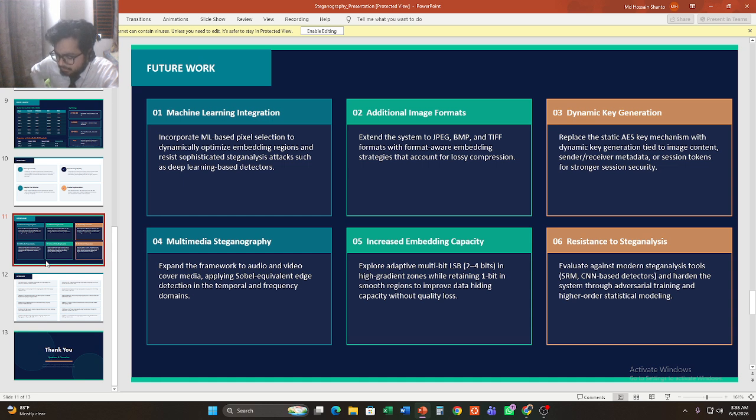An important observation from these results: as payload size decreases, PSNR increases and MSE decreases. This makes intuitive sense.